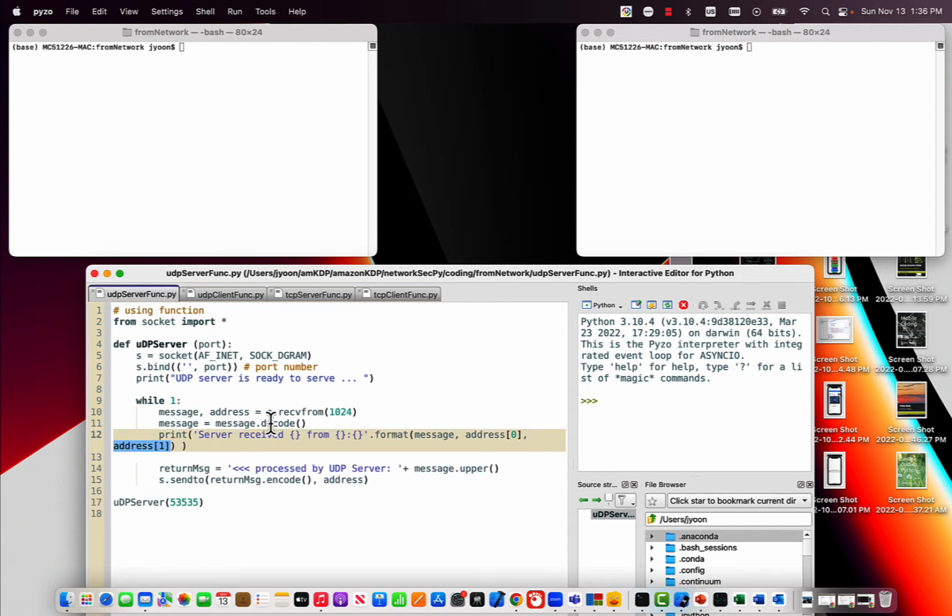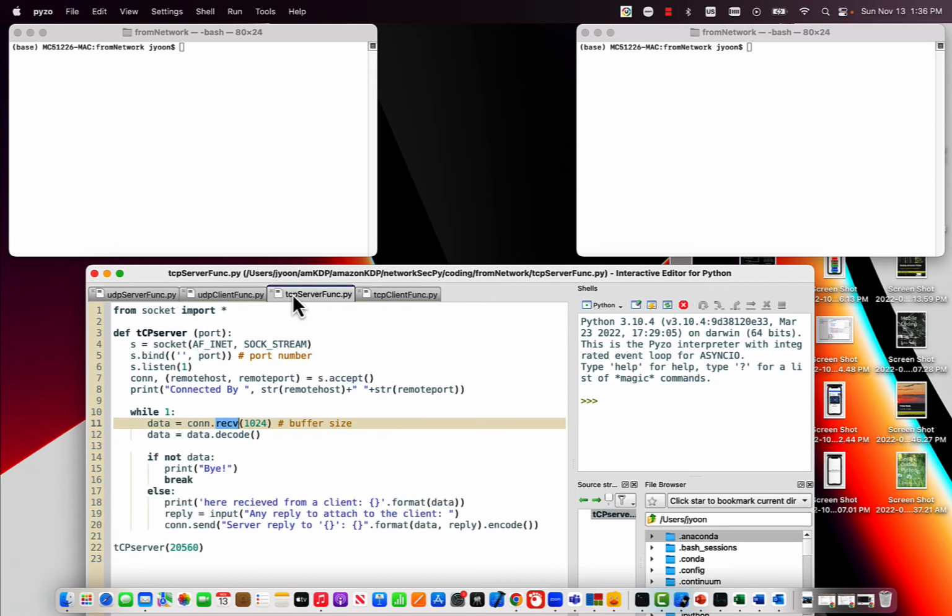In UDP, the socket itself receives. The language is not the same, right? Not recv, but recvfrom. That is the case of UDP. This recv is the case of TCP. The connection itself needs to receive from that port.